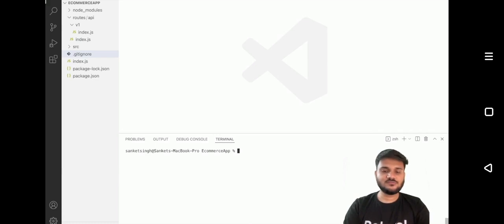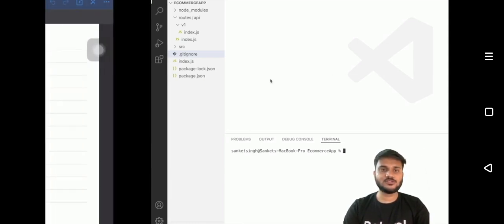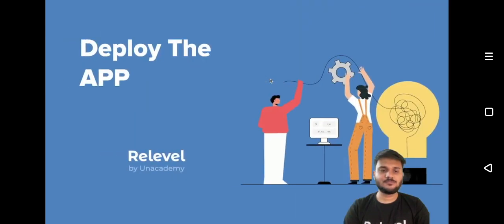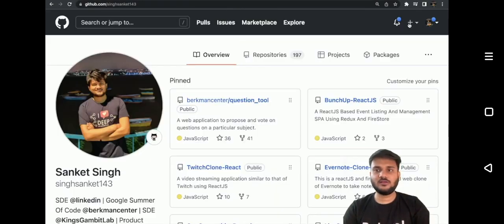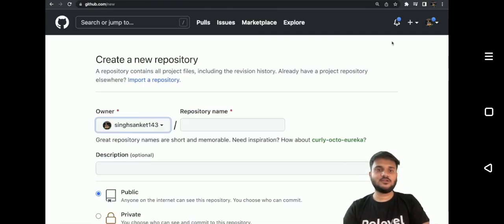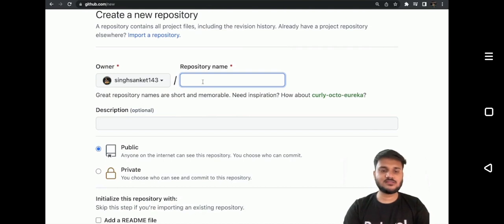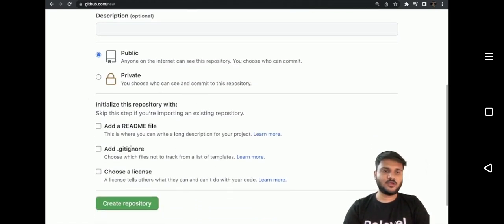So in order to upload the project on GitHub, first of all, just go to github.com, go to your profile, and click on new repository. You can create a new repository. I'll say e-commerce video demo, right? And for the timing, you can avoid all of this and click on create repository.